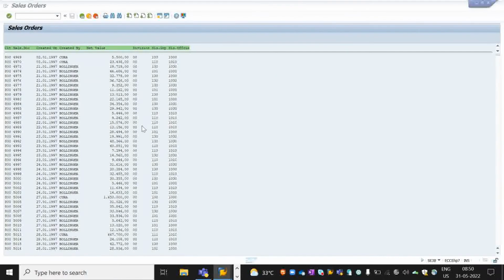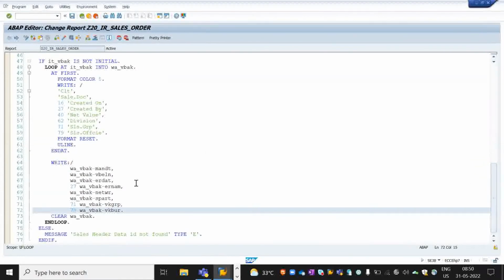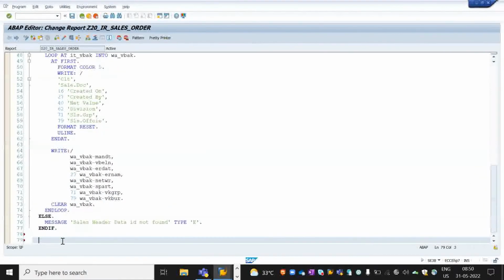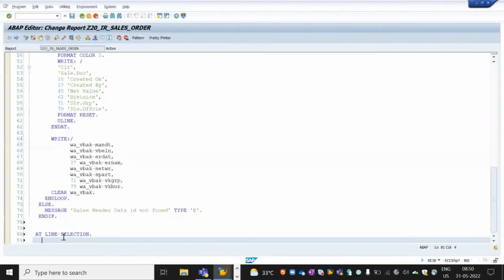Okay. So this is a basic list display. Now I need to see the items of this 5000 or 4990 or 4976. I wanted to see these items. If I double click this 5000, it's not going to the next report. I wanted to see the next report of this item details. So for that one, we are using the first event called at line selection. So we can write here after this 77 line, write the event at line selection.